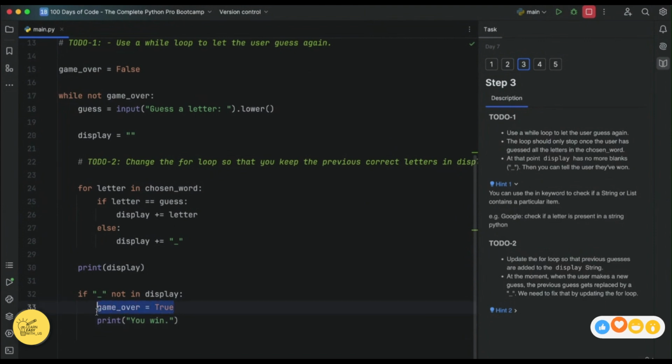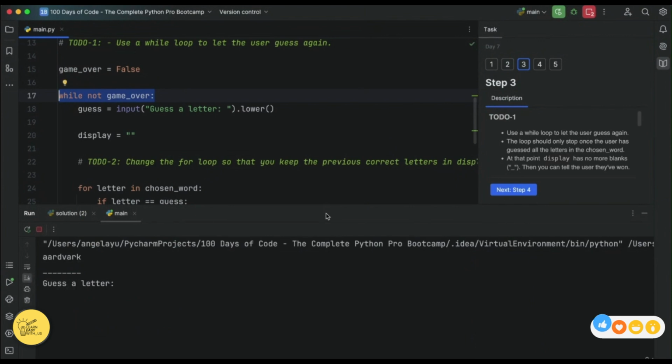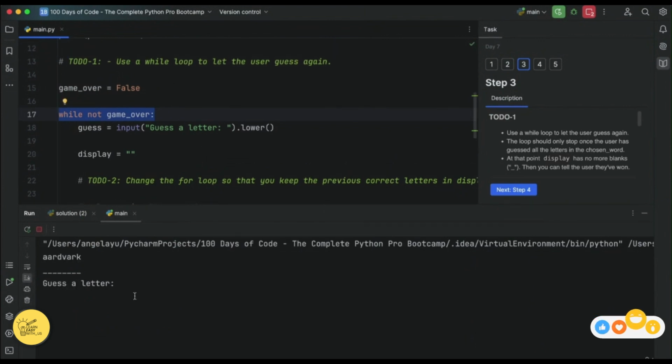Now we're going to define other conditions for game over later on, but for now, at least we have one place where our code can exit the while loop, which is really, really important when you're writing while loops, because otherwise you get into this infinite loop situation and that's not good. So let's test our first to do and see if it does what we expect it to do.